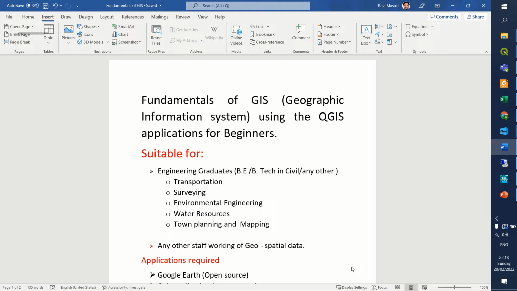With the help of QGIS, I am going to teach you how to use it, and as I said, it's fundamental and suitable for beginners who have no idea of QGIS. This course is especially suitable for graduates who have freshly graduated from engineering, especially with a civil engineering background. This application is widely used in the transportation domain, surveying, environmental engineering, water resources, town planning and mapping. So this course will give a brief idea.